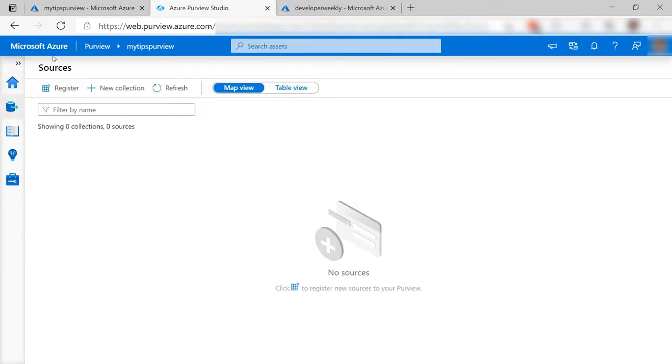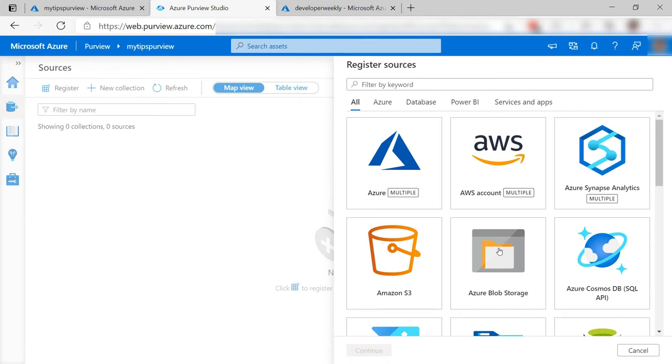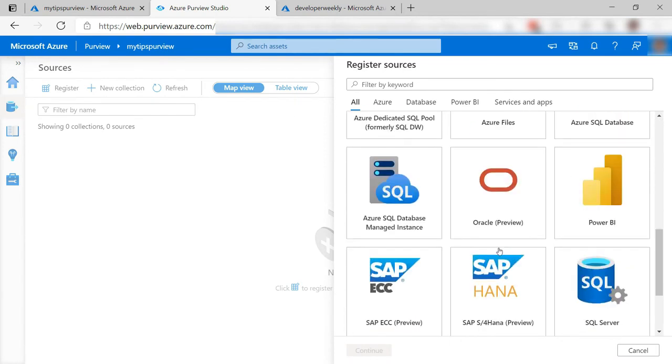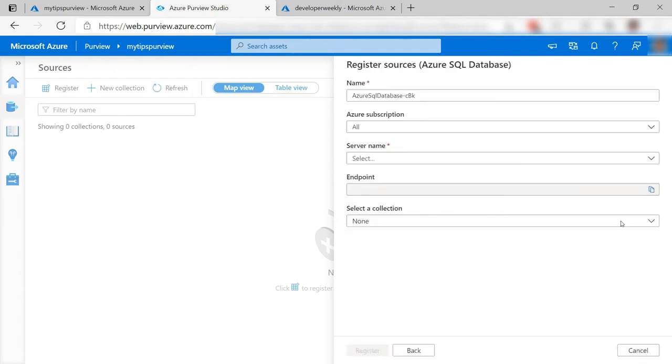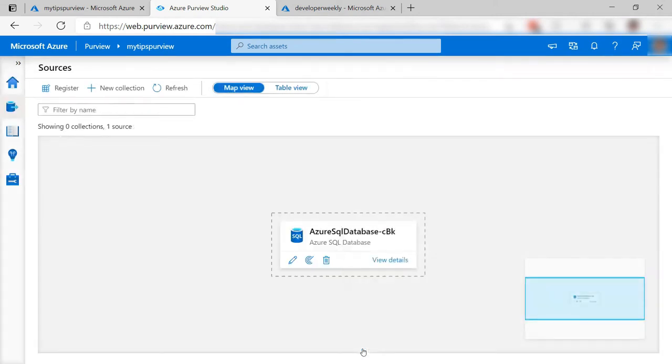As I don't have any data sources yet, let's register one. I can choose from many types, including Azure SQL Database. OK, let's see. First, I'll pick my subscription. And now select the Azure SQL Database Server. OK, that's it. Register. And here it is.